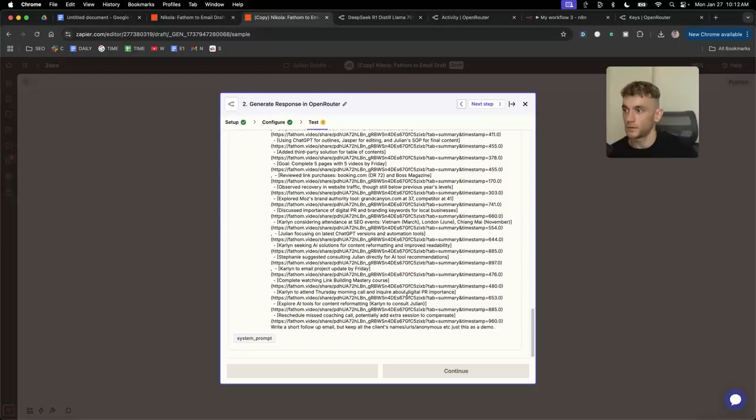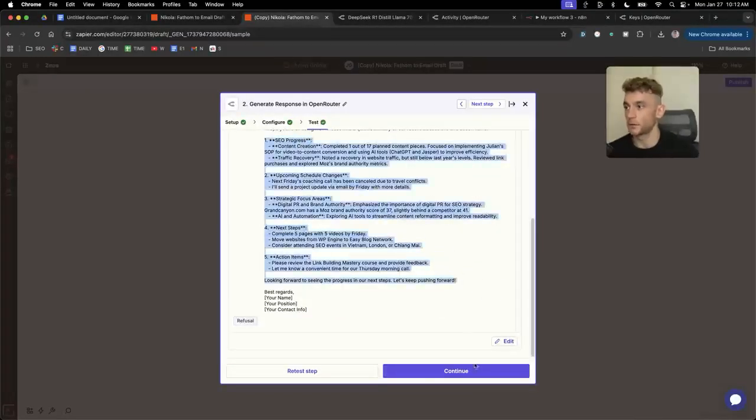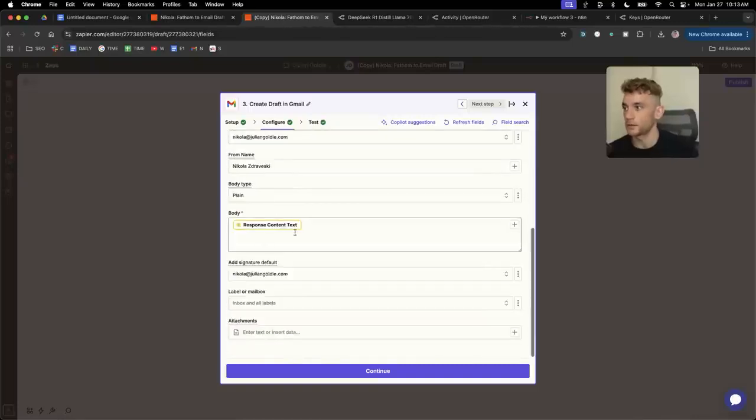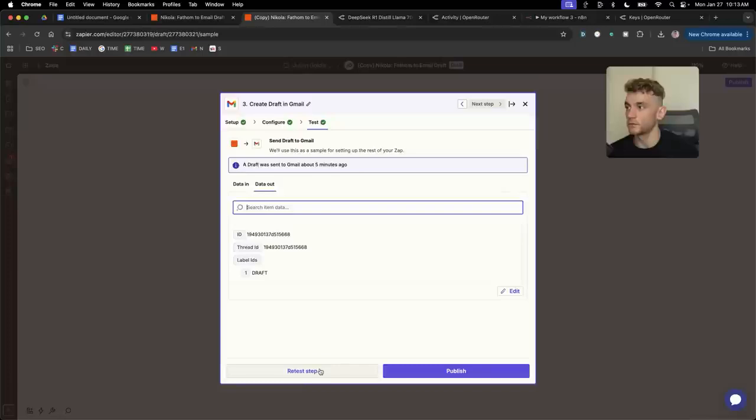We can test this out, and now you can see the response written nicely. Then from here, you can map, for example, all the information from the previous emails. So you can just click the plus sign and plug that in, and then it's going to write a draft email, like you can see. So let's test this out now. We can retest a step.